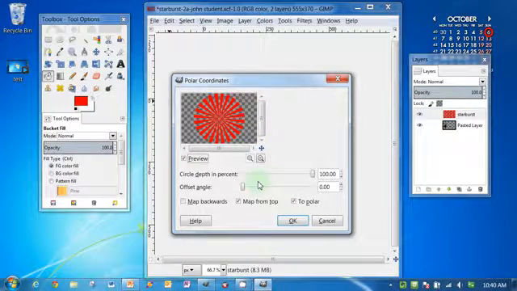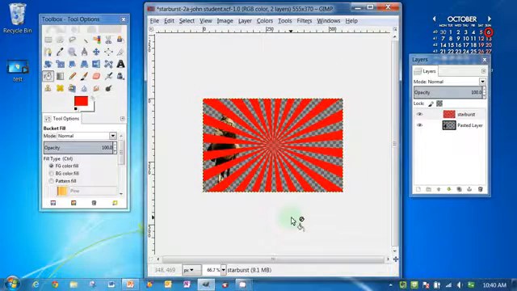But I'm just going to make mine rectangular, so I'm going to drag this circle depth in percent over, and you can see that squares it up. And I don't know what this does here. Let's see. I don't think this does much of anything, so we're just going to leave that alone. So just drag everything to the left and make sure that these two things are checked, polar and map to top, and click OK. And there we go. We have our sunburst effect.